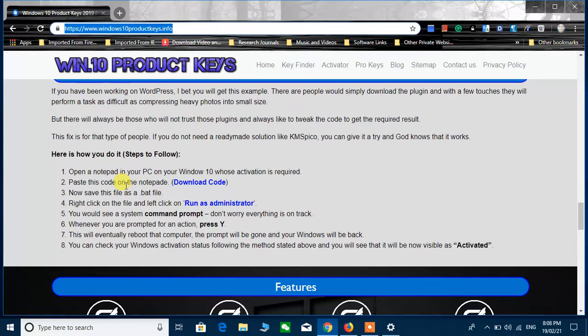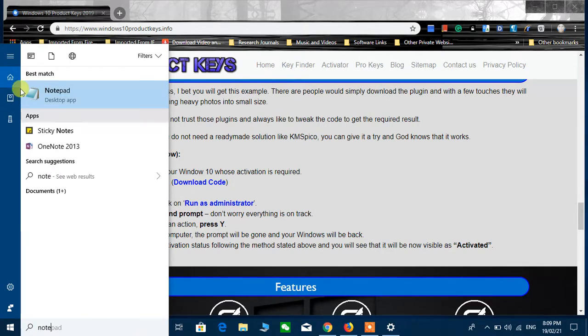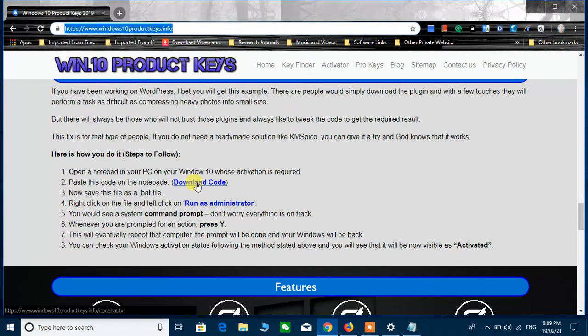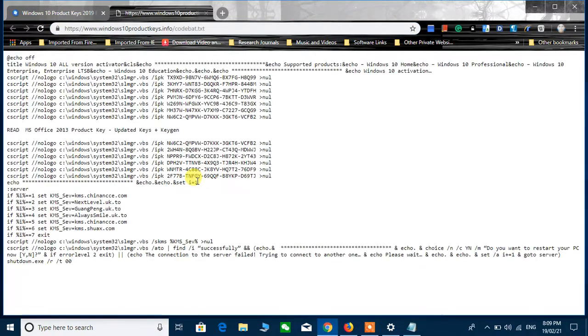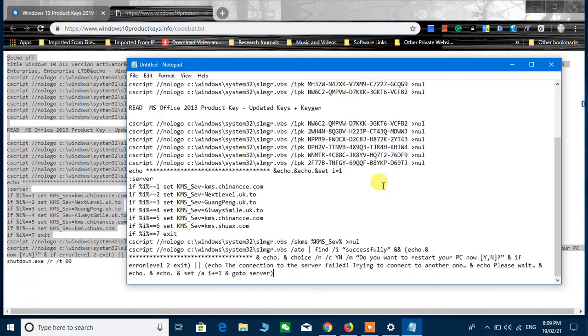What you have to do is first open Notepad on your PC for Windows 10, whose activation is required. Open Notepad, then open the site here, and when you click on this, it will show you the code. You have the code here, so copy it and then paste it in Notepad.